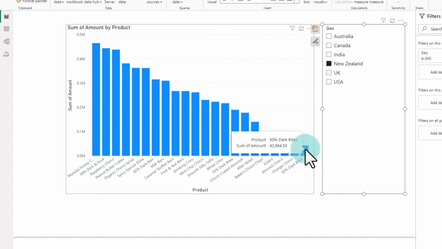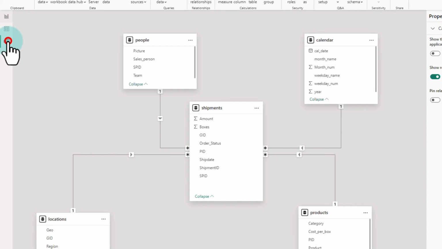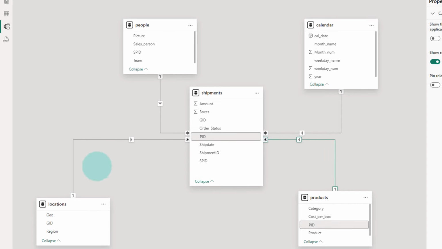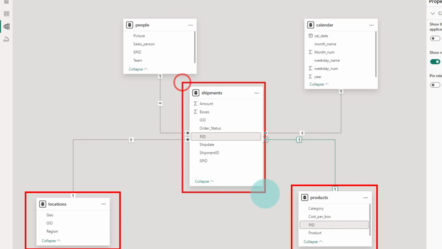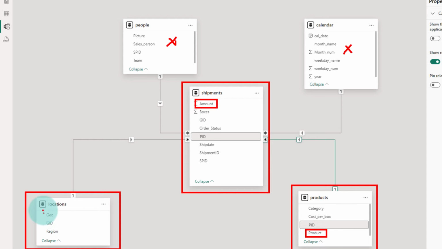Now, behind the scenes, what is happening? How do these numbers come up? This is where, in the model, these arrows tell me how all of this is happening. For the purpose of this particular analysis, we are using the locations table, the products table, and the shipments table. So we are not really worried about what is here or there because we're not using that for that particular graph. So you can ignore those two for a moment. Internally, what is happening is I have got a product. So this column is on the graph and the amount is there. But we also have a slicer that limits the geo to New Zealand.